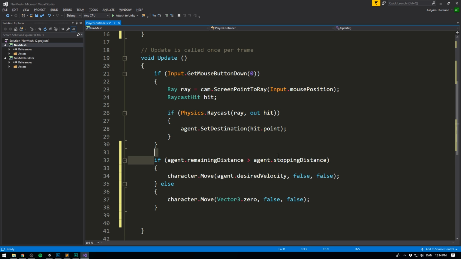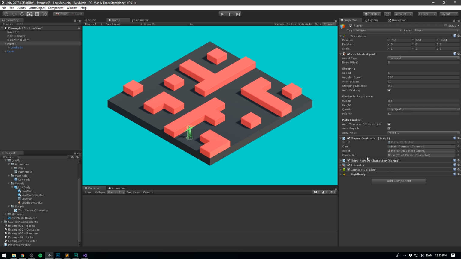In the case that we still want to move and haven't reached our destination, we'll go ahead and move according to the desired velocity of our agent. And if we then reach our destination, we'll go ahead and stop moving. It's actually that simple. If we then save and go into Unity, we now have an empty field for a third-person character. We'll go ahead and drag that right in.